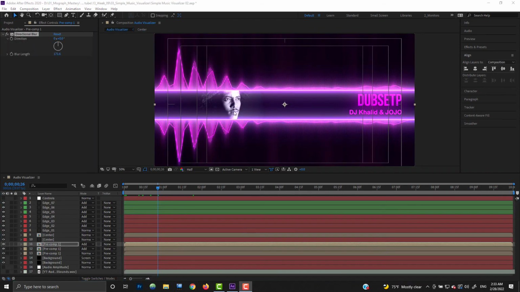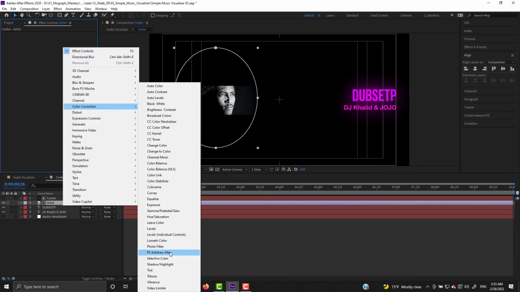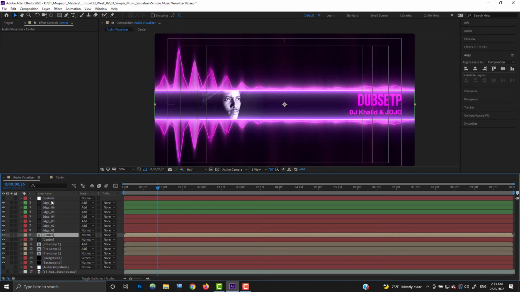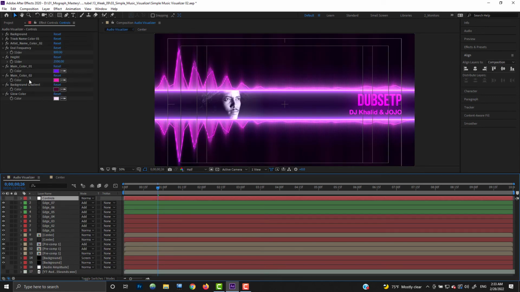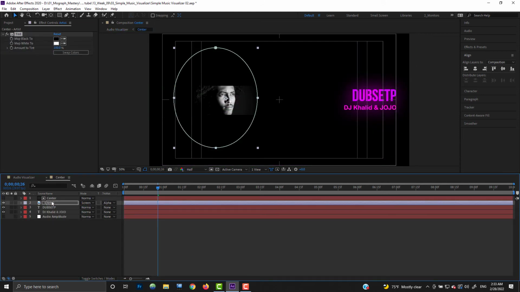All right, let's actually colorize the artist face as well. Come in here, apply color correction tint, and for this one, let's actually create another control right here, artist face.